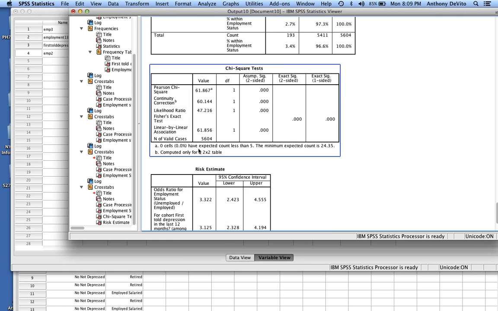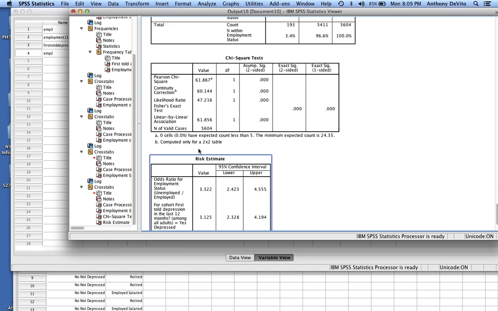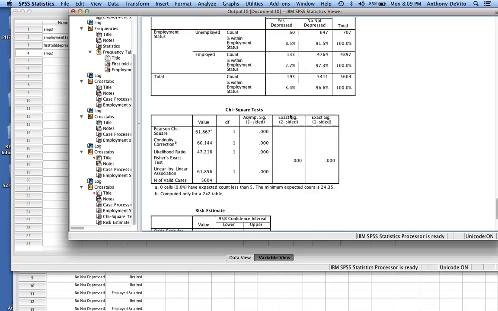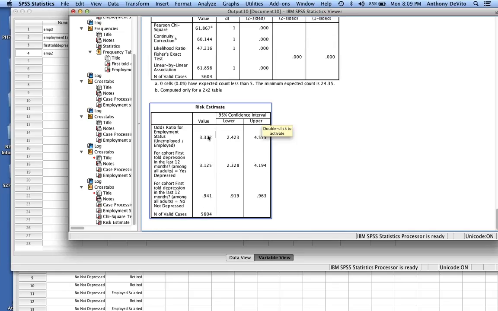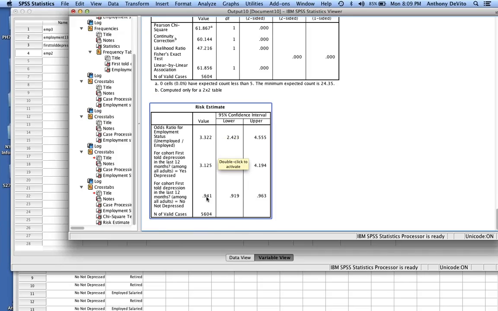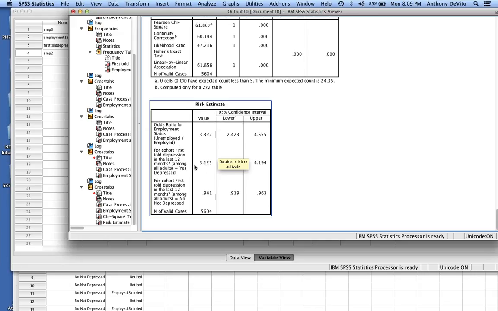And how did it get the odds ratio and the relative risk? It did it by taking 60 over 647 divided by, and it calculated that if you're unemployed, you're 3.322 times as likely to be depressed, right? And here's the relative risk.